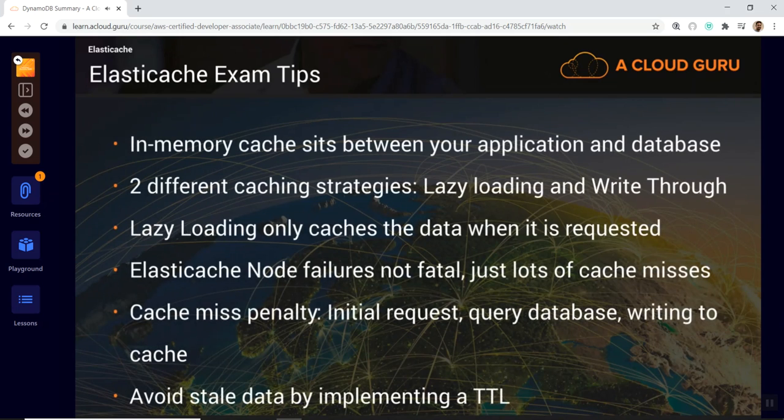Moving on to Elasticache. Remember, Elasticache is an in-memory cache which sits between your application and database, and that could be either your DynamoDB database or any RDS database. There are 2 different caching strategies, lazy loading and write-through. Remember, lazy loading only caches the data when it's requested, and it means Elasticache node failures are not fatal. It just means you'll get lots of cache misses until the cache is built up again. And you do get a cache miss penalty, so there's an overhead to the initial request: querying the database and writing to the cache as well if the data is not in the cache already. And you can avoid stale data by implementing a time to live.